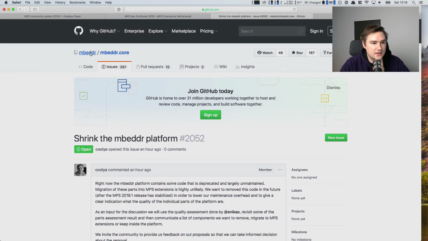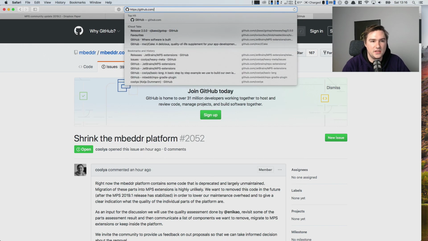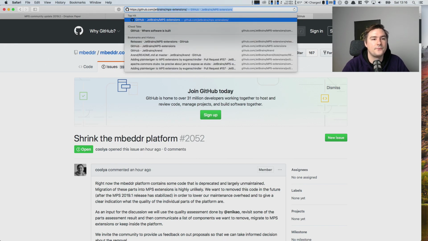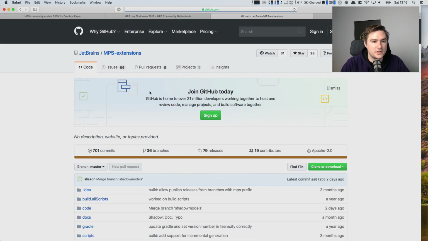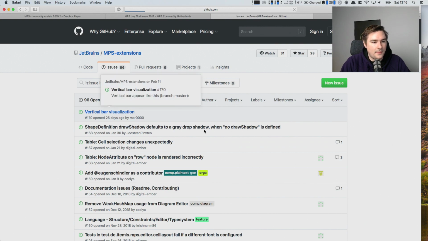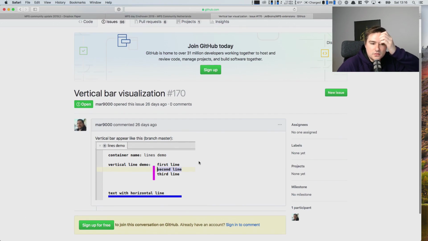Okay, so then let's take a look at what you mentioned, the issue with the vertical lines. Here, 26 days ago. Okay.